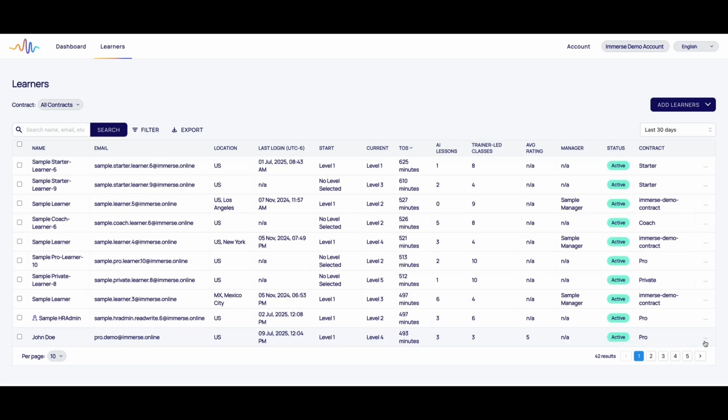To make changes to an existing learner's profile, click on the 3 dots all the way to the right of the row. From here, you can make an active learner inactive to reassign their seat. You can edit or update their demographics, assign the learner to a different contract, or resend the registration or activation link if they're still in onboarding.